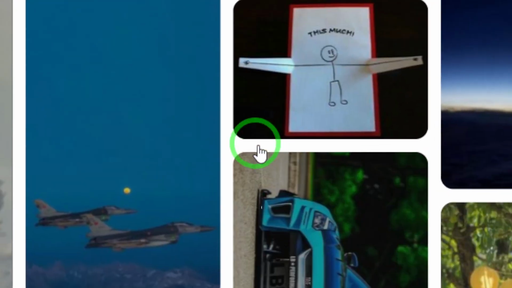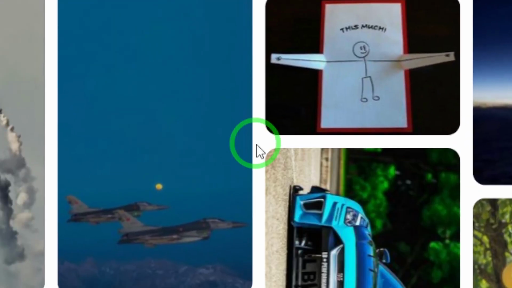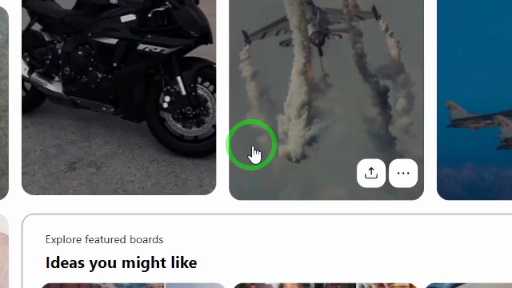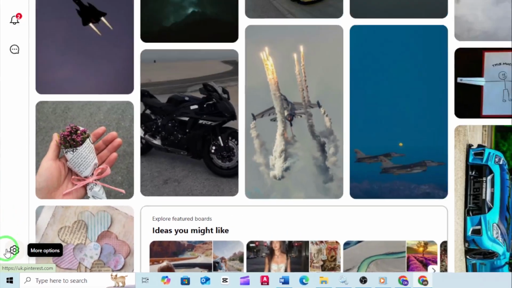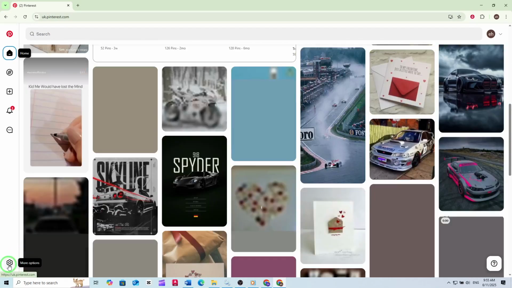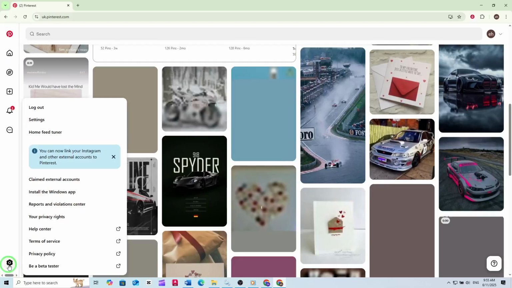Make sure you're logged in with the account you want to edit. Once you're in, look to the left side of your screen. You'll see a menu with several options. Find the gear icon. This is your gateway to all your account settings. Click on the gear icon. This will open up the settings menu where you can manage everything about your Pinterest account.